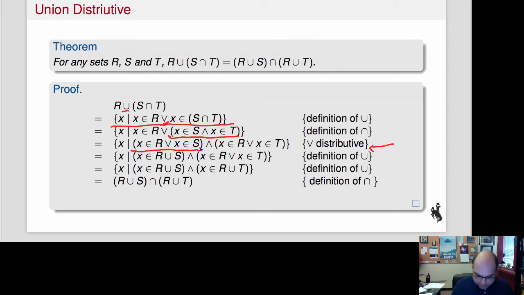Well, each one of these, I can now actually see that, in fact, that is the definition of some set property. So we have here x belongs to R union S, right? And then we'll have x belongs to R union T, right? I could have done that in one step, okay? All right, so now what I have is x belongs to one set and x belongs to the other set. That's just intersection, right? So I have R union S intersect R union T. And that's the end of the proof.